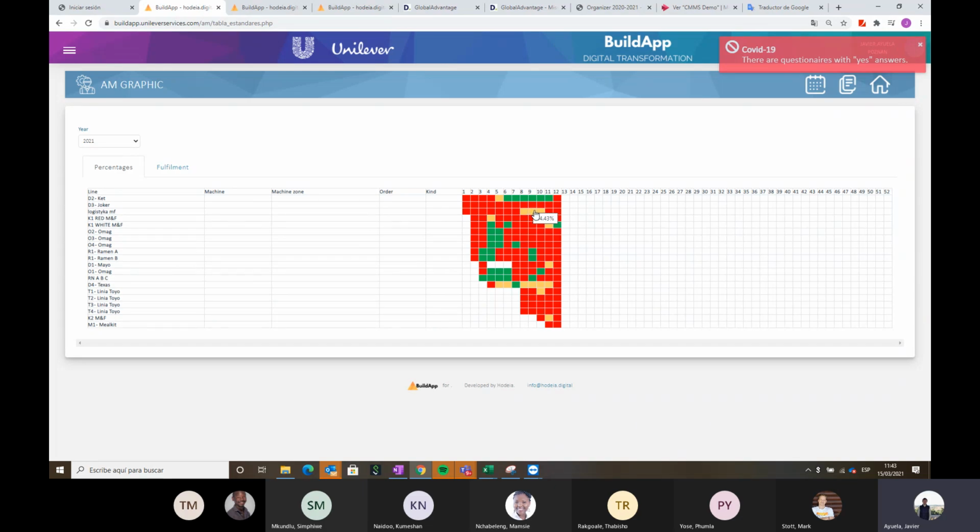In red will appear if it's less than 60%. Then it will appear in amber if it's between 60 and 90%, and green when it's more than 90%.